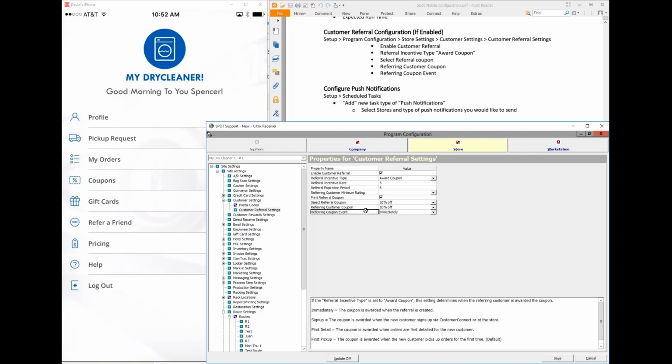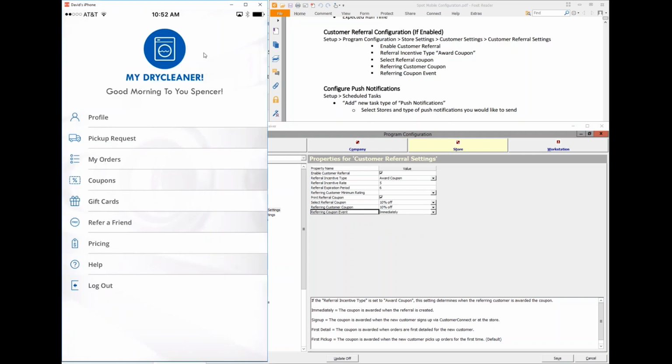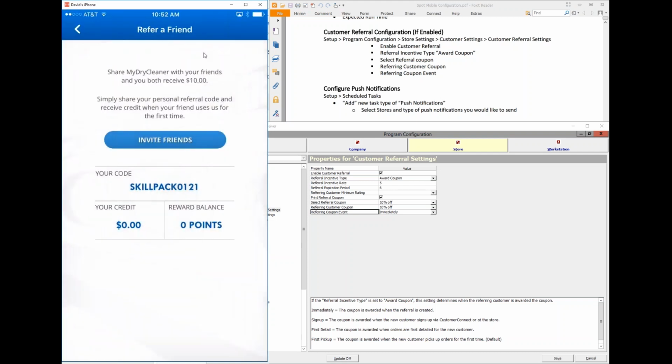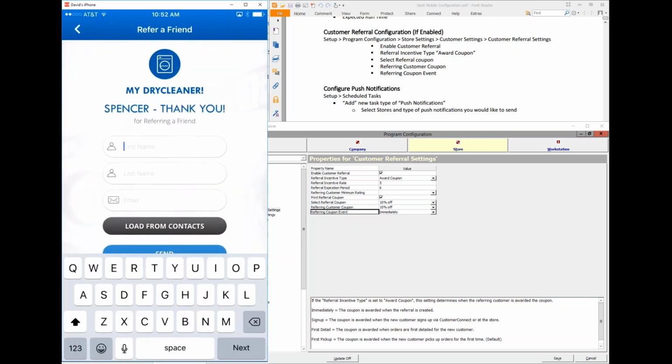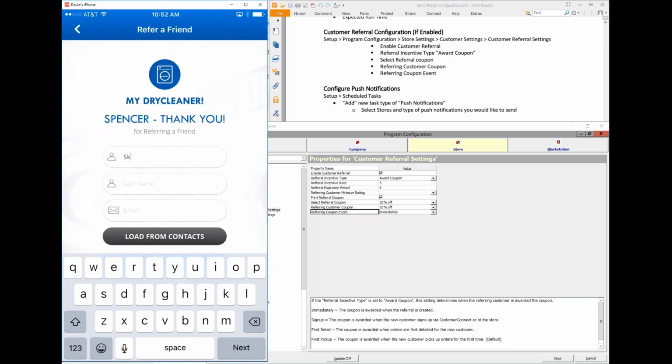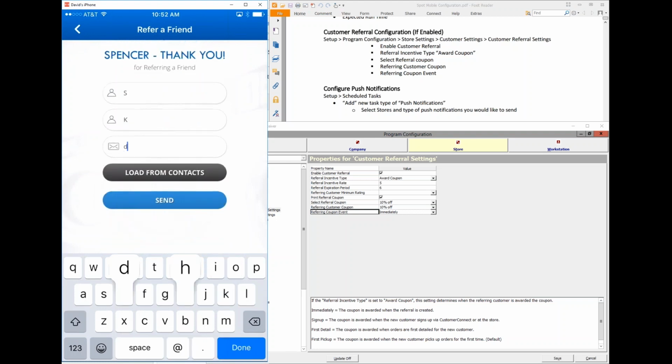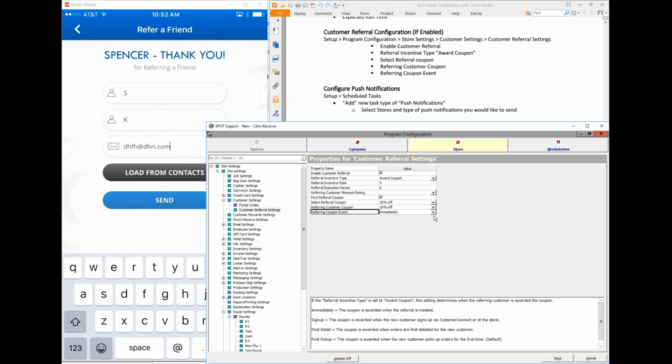The first is immediately, which means as soon as I send my email, I can come to refer a friend, invite friends, and I'll just do SK. As soon as I hit send, I now have a coupon. And so I can just keep doing this to as many email addresses. It doesn't matter if the email address is valid or not. All I have to do is hit send, and I get a coupon right then and there. It's absolutely silly, asinine. Yes, I use the word asinine to describe it.